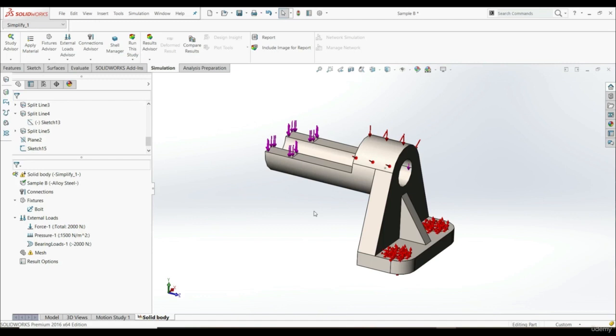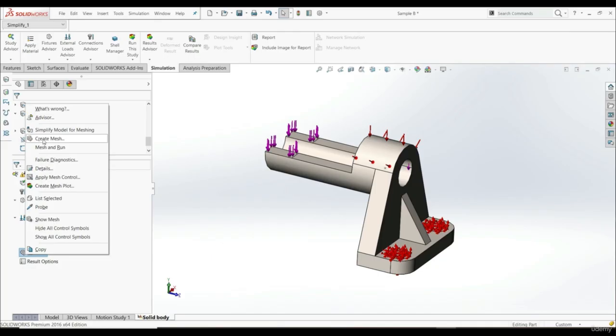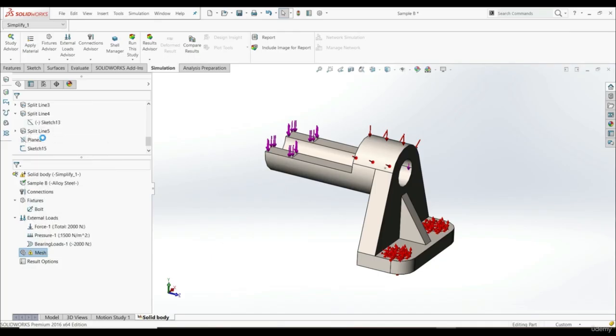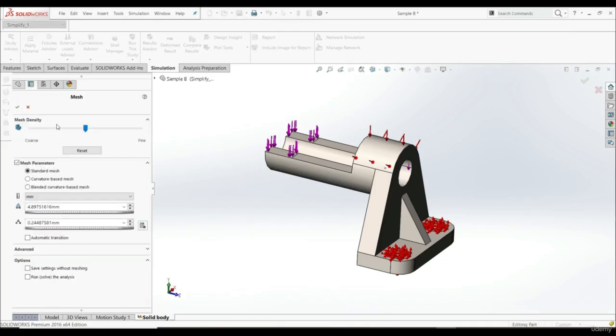And now we are ready to create a mesh. So let's right click on the mesh and let's go with create mesh. So here we have mesh density and we can move this to the right and to the left. If we move this to the right, then we're gonna have finer mesh and we're gonna have more elements, and that's gonna increase the time of the simulation and that's gonna increase the memory.